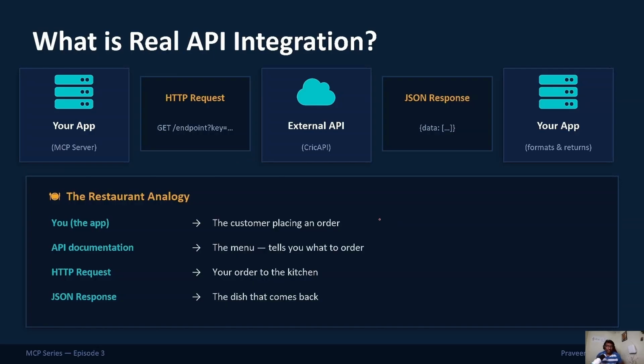Before we start coding, let's understand real API integration. In the earlier episodes, our MCP tools returned hard-coded data. That was just for learning, not real-world usage. In real systems, an MCP server fetches data from external services, usually using REST APIs.